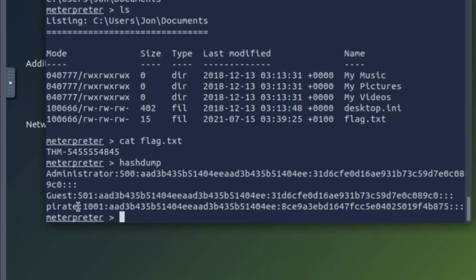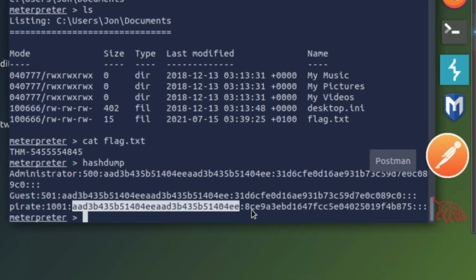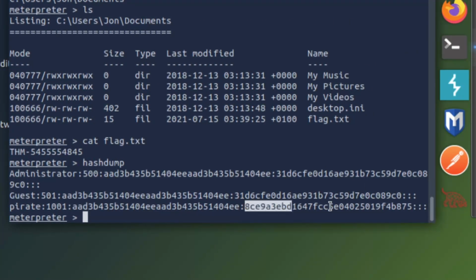And so it is pirate, and then the 1001, which is their ID, and then this would be the hash, I believe. So let's make sure. No, it's not. Okay, so it's the one that starts with 8CE. So this would be the hash. That's the hash. So there you go. That was freaking easy as hell. Like, how crazy is that?